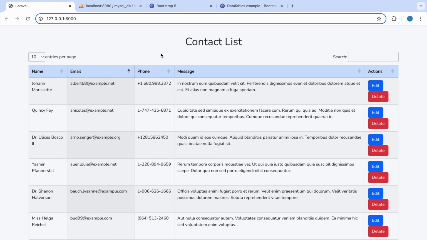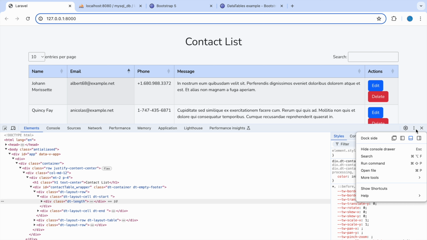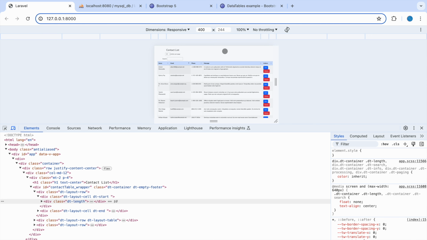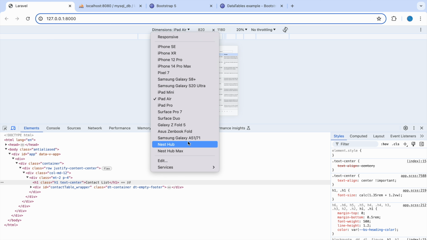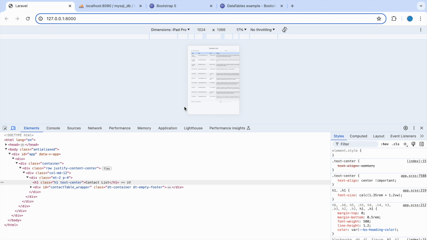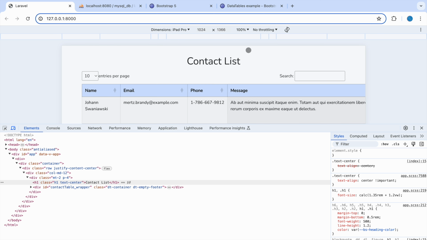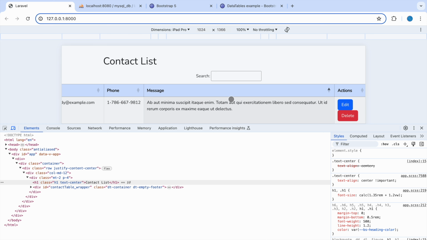Now let's check the responsiveness of this table. So let's check in phone mode. You can see the scroll bar is visible, so we can scroll through this. Now let's check for any other screen, let's say iPad Pro. Let's zoom to 100%, and now you can see it's responsive, it's scrollable.